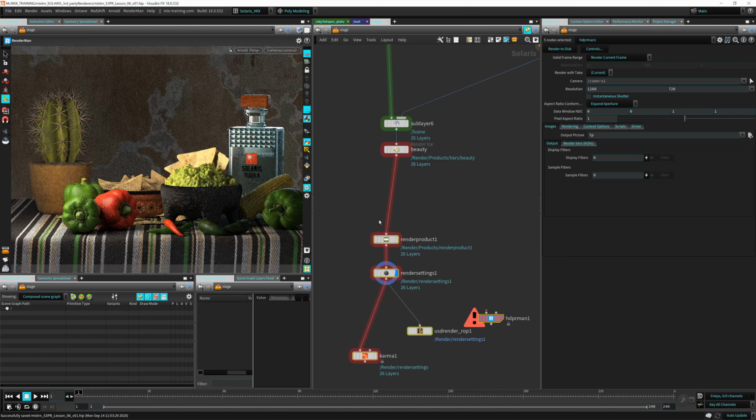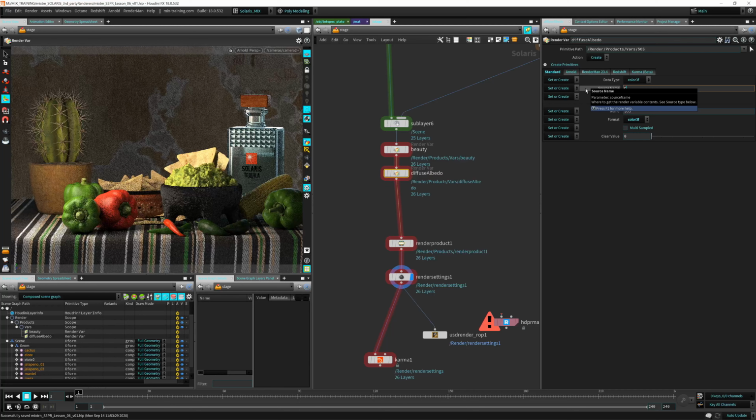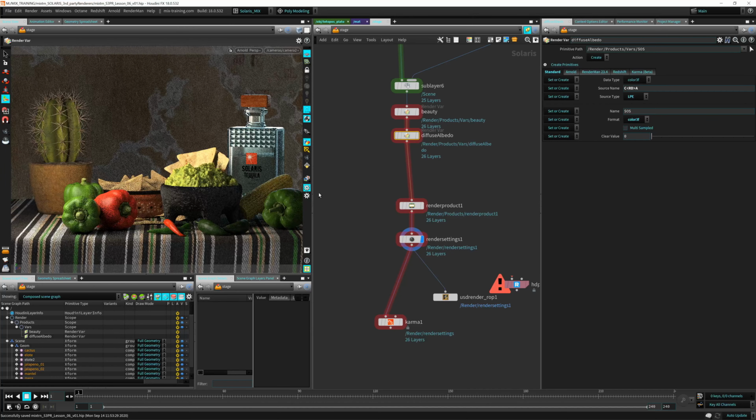So I'm going to do another one, and I'm going to just copy this node. I'm going to call this diffuse albedo. And the expression for that is going to be C bracket RD bracket A. You don't need that there. And the data type is going to be the same, but now that should work, right?